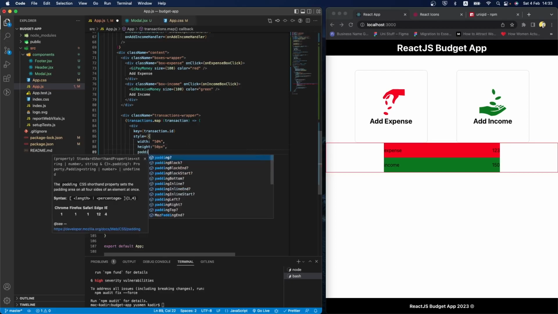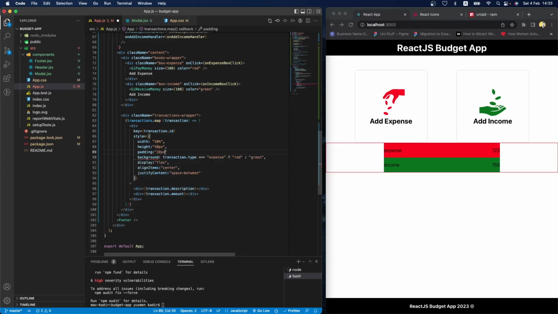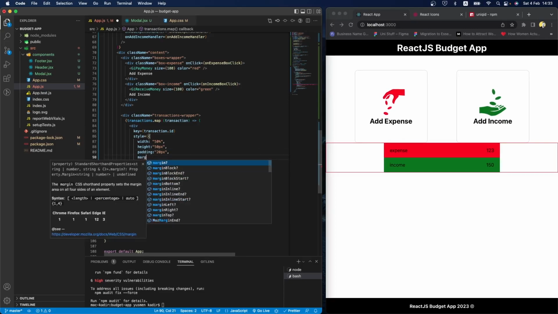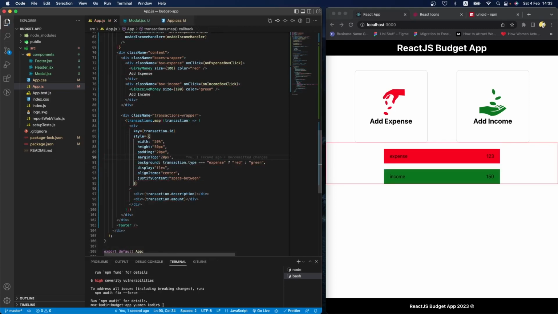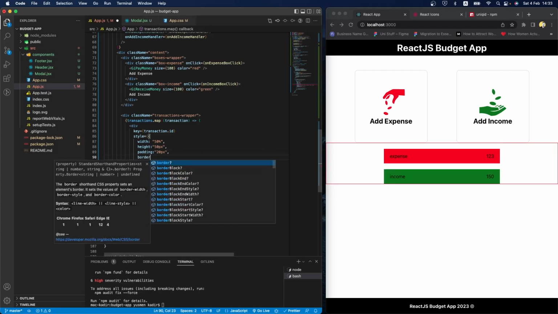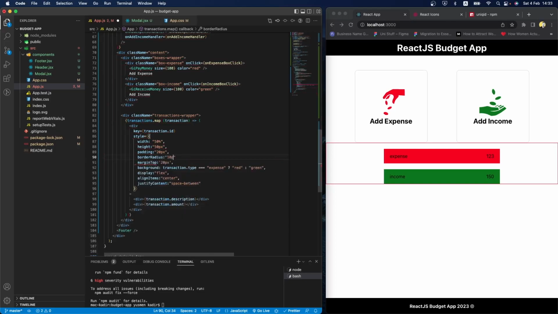And we can say padding of 20 pixels. Now we can say margin top of 20 pixels and save, and you will see that we have a margin, and we can say border radius of 10 pixels and save, and they will have this between them.